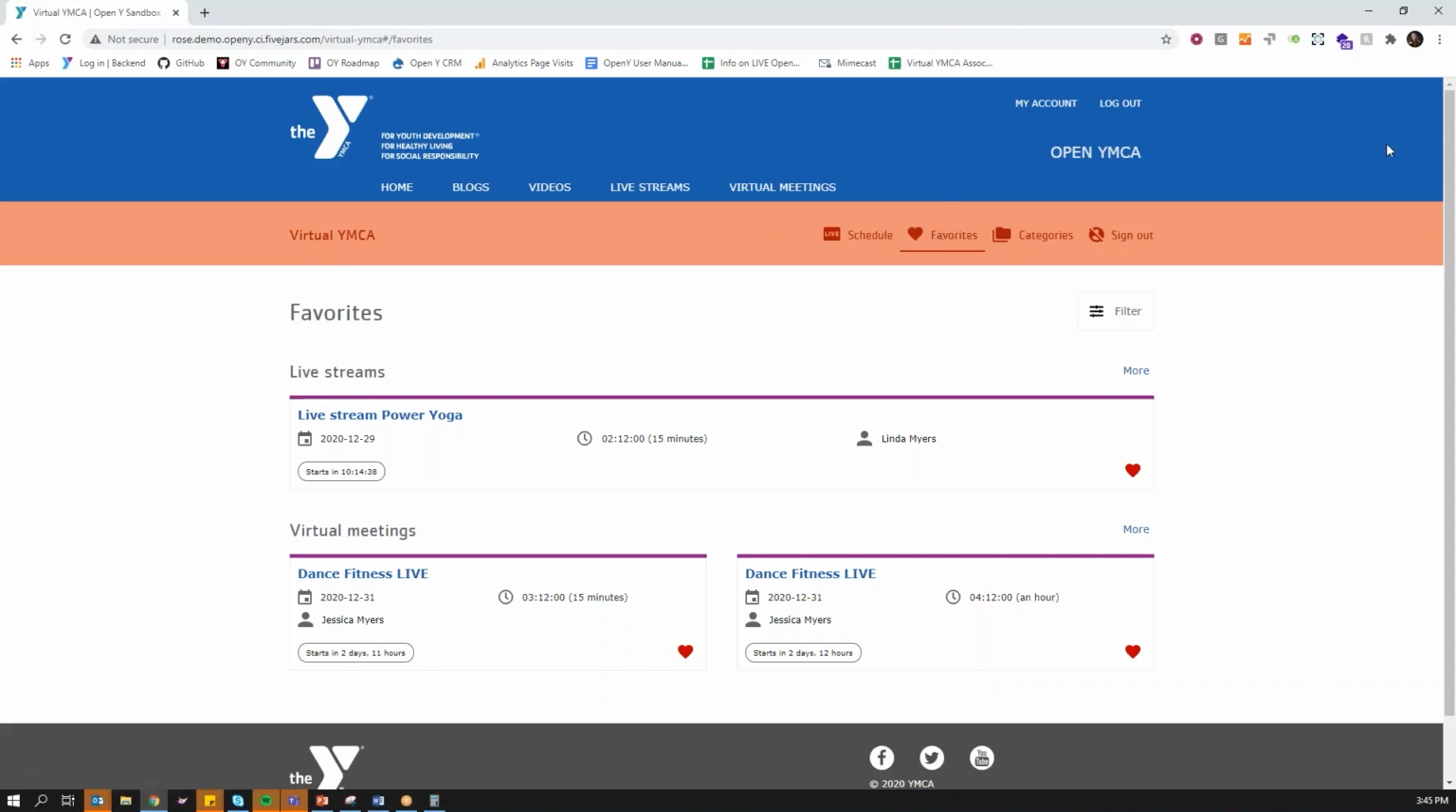And it'll live here until I decide I don't want it to, with the exception of our live streams and virtual meetings, because if I really am into the live streams, that could get cluttered pretty fast with live streams that have occurred in the past and I can't watch them anymore. So our live events will automatically disappear to help keep my dashboard clean, but videos and blogs will stay here until I decide I don't want that anymore.